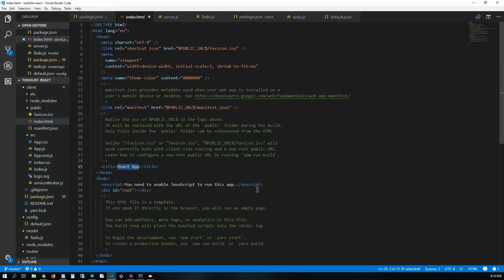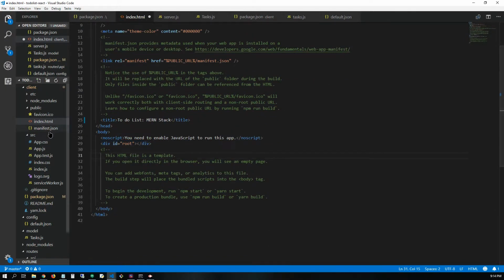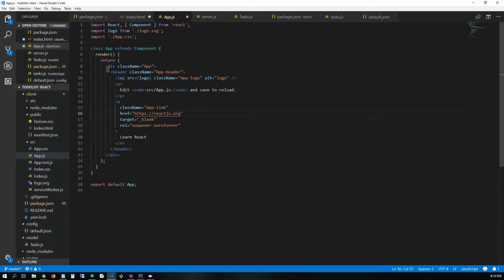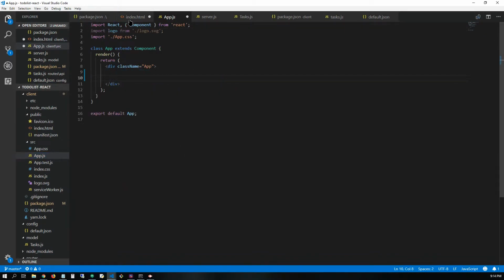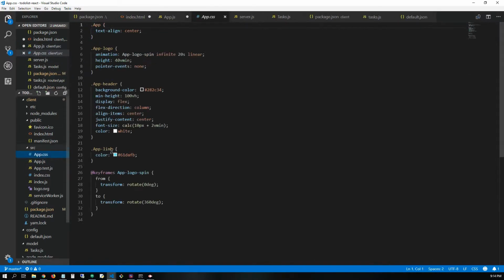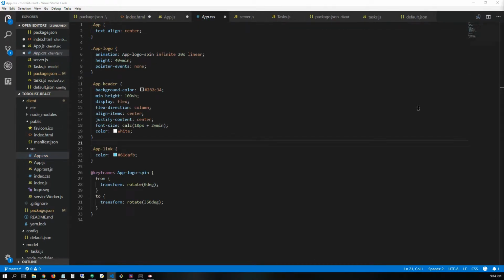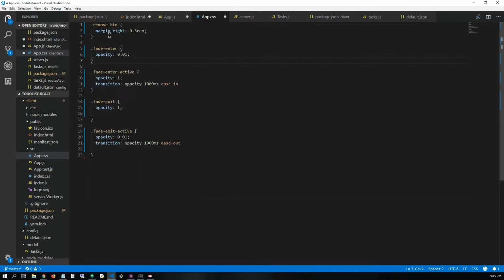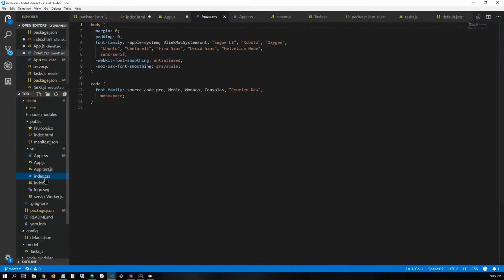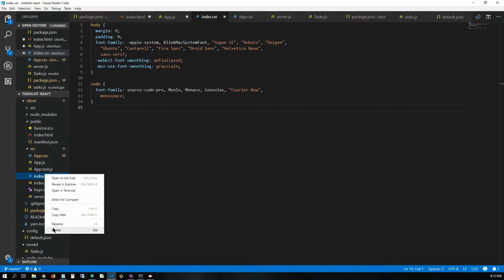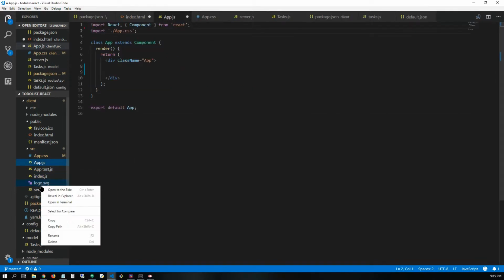So let's change this here to do list. We'll do MERN stack. So this is really where your React components show up, the app.js file. So let's delete all this as well. We just want a bare bones app here. I have some basic CSS that we're just going to copy paste here. We don't need this file at all here. Let's delete this. And let's go ahead and delete this logo as well.